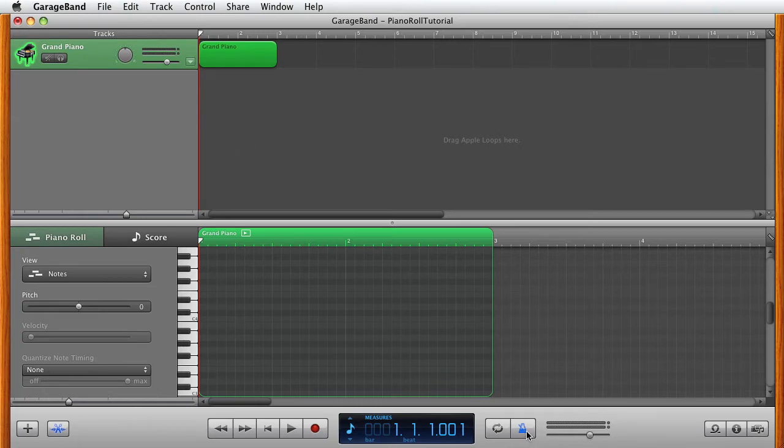Now I like to turn the metronome on. That way, if you're playing along at the same time, it's good to keep the metronome on so you know that you're on beat and things like that. But you can turn it off by just clicking this here. So now if we hear it, that's what the metronome sounds like.